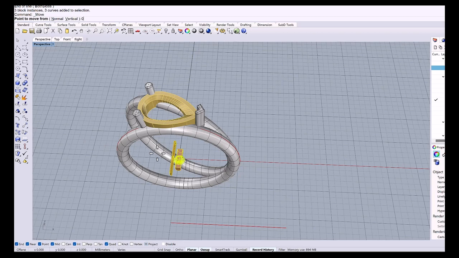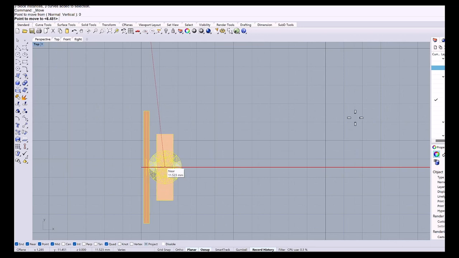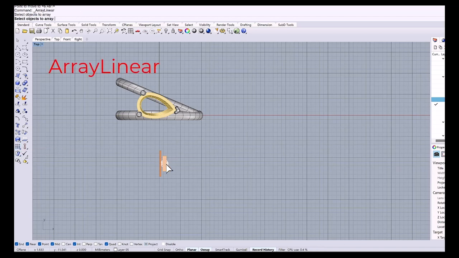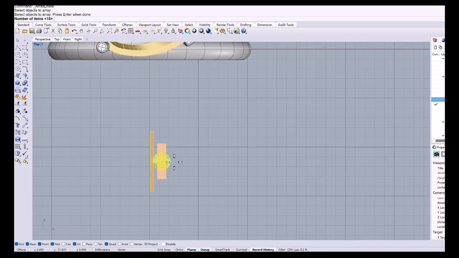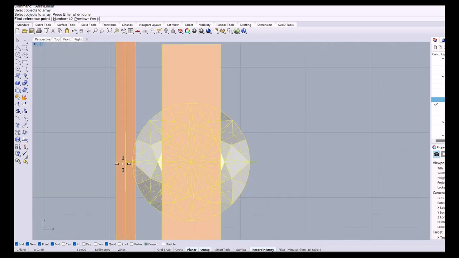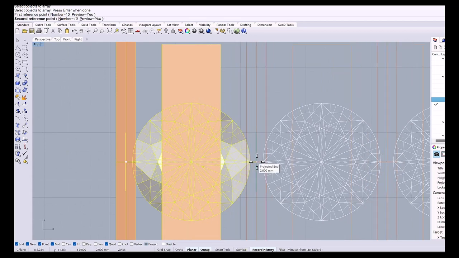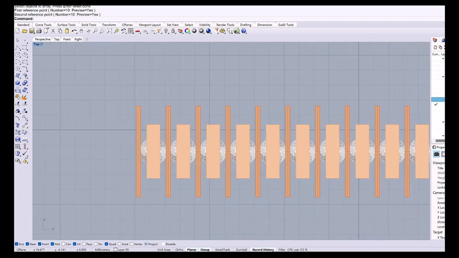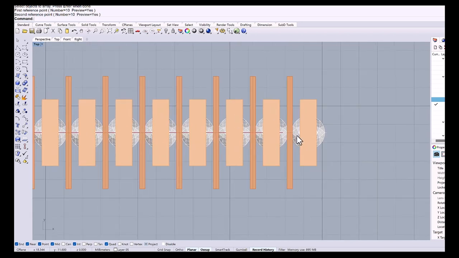Then move this from 0 to the edge of this curve. And then array it, linear array. Number of stones, I'm not sure exactly how many. Probably like 10. And first reference point, second reference point, so that it has enough space in between. Then turn on the curve. Okay.